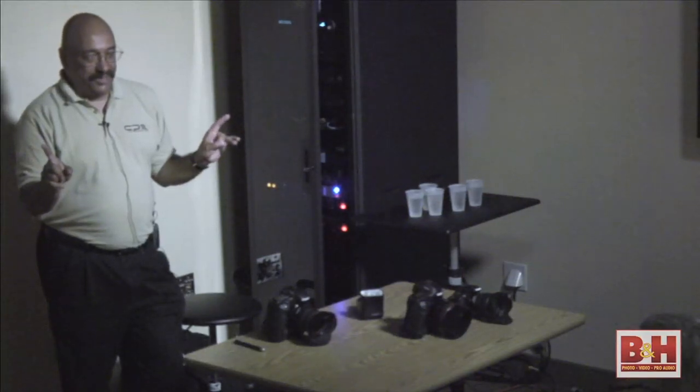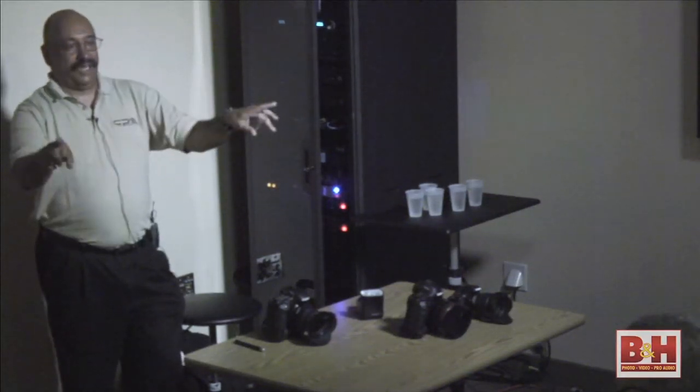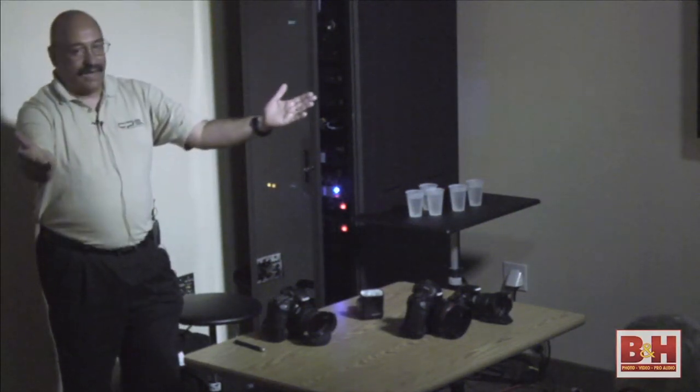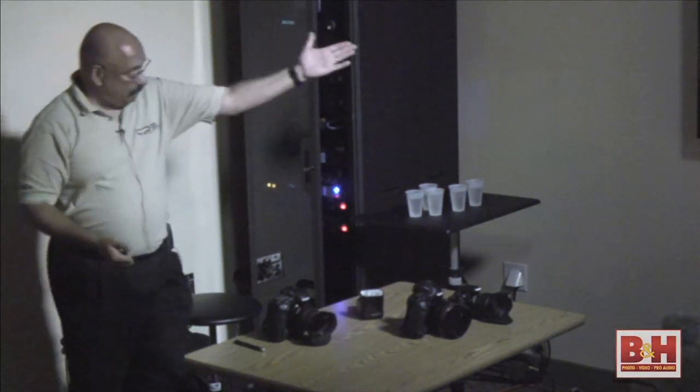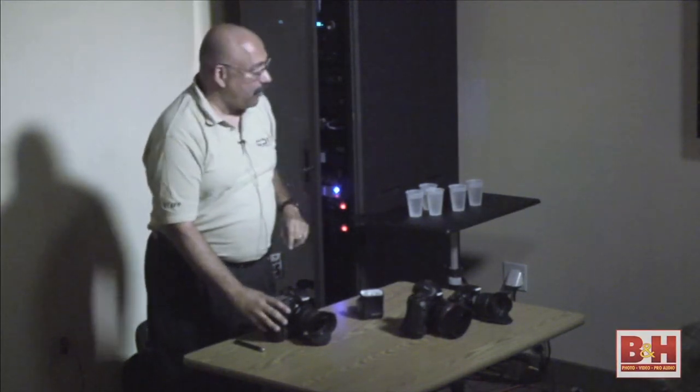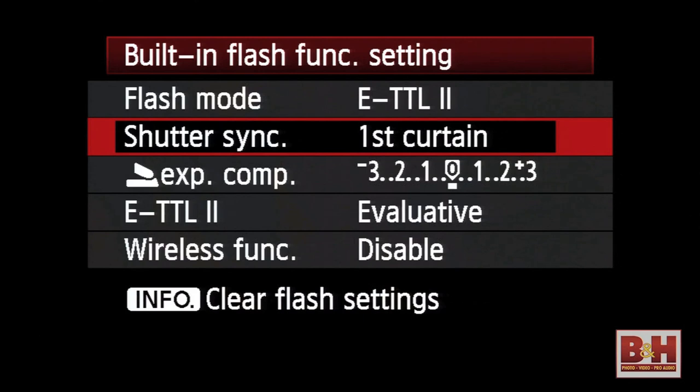So that's why the engineers say, okay, we're going to let you be in charge of the decisive moment by default. And if you want to change that, Mr. or Mrs. Photographer, have at it. So that's the purpose of the first and second curtain sync and why second curtain sync is an option, not the default. That answer your question okay?